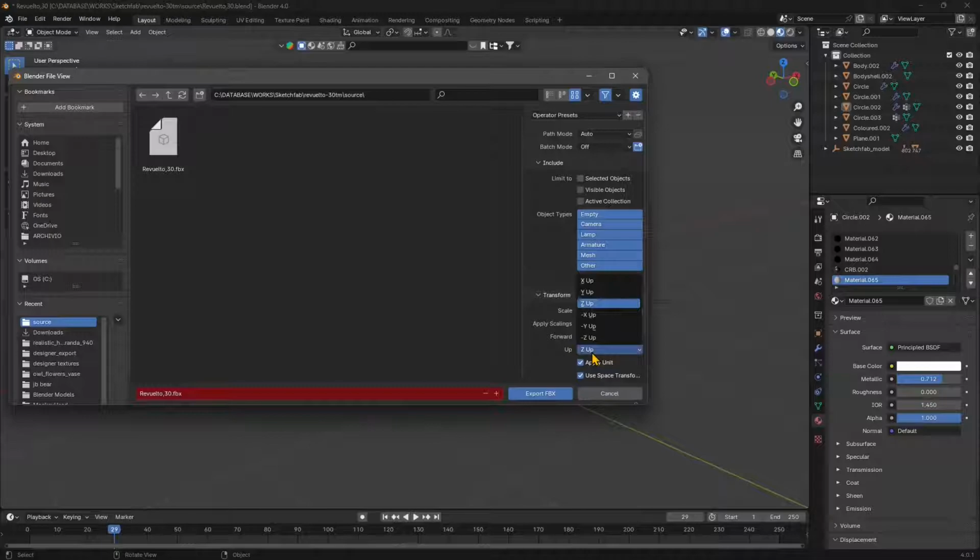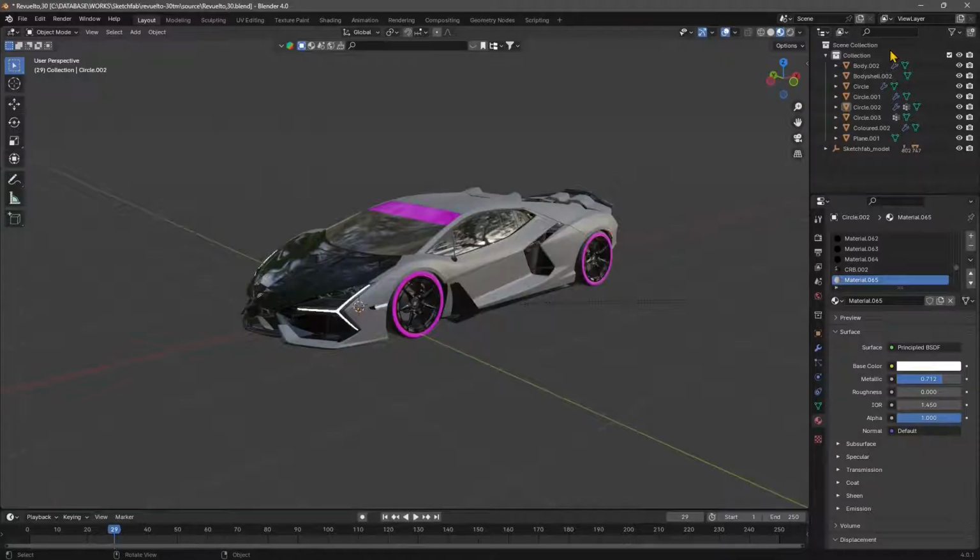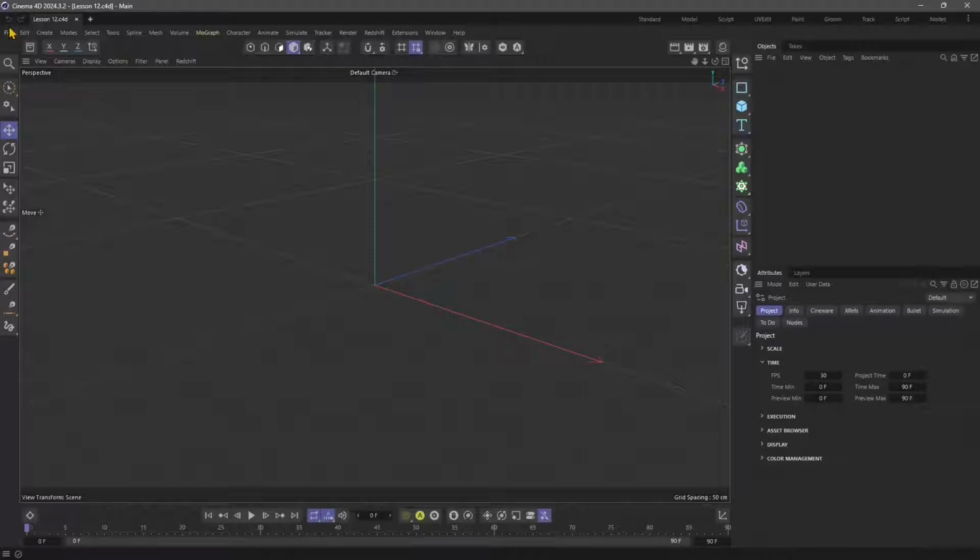Now be careful on the axis, because in Cinema 4D, the up axis is not the Z, but is the Y. And the Z is like the depth. So we can change this from Z to Y, and we can make sure the forward is on the Z or minus Z or positive Z axis. Now we're ready to go. We exported the FBX file. We're ready to go in Cinema 4D.